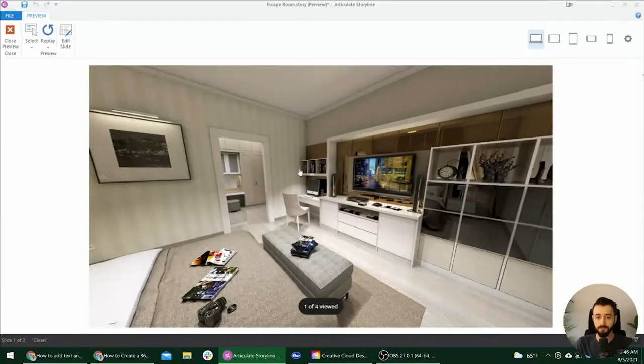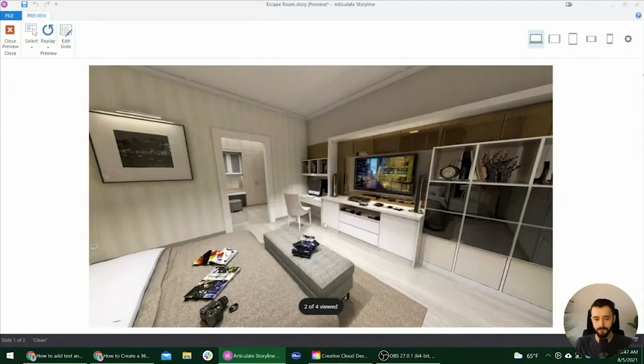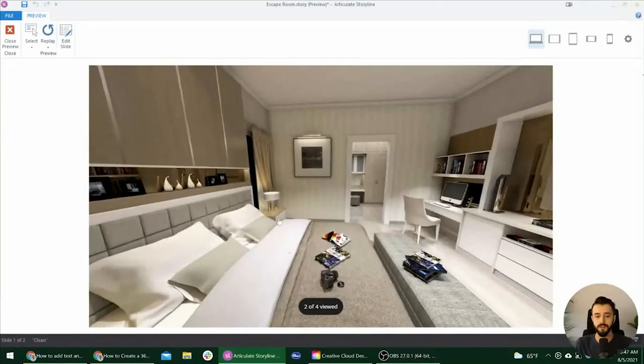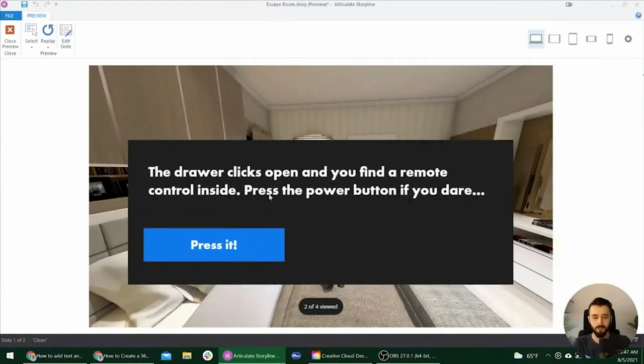Okay, we have a really strong feeling there's something hidden in these books, so we will select those. And what do we know? We found an index card with the code on it. So 6082, we will return. Let's go back to this drawer and see if we can get it opened up. We will do 6082 and submit. The drawer clicks open. What a surprise. We found a remote. Press the power button if you dare.